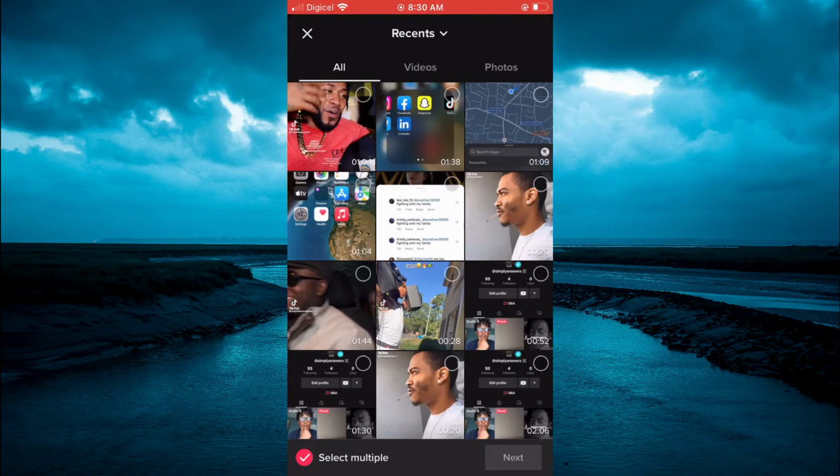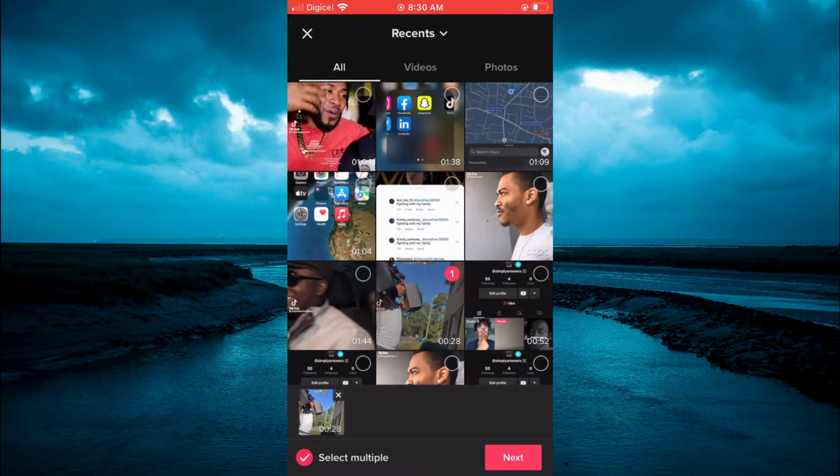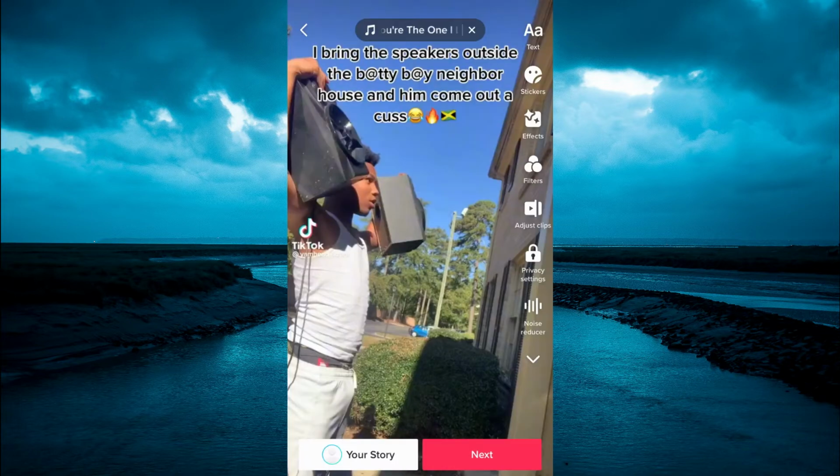Then you want to ensure that select multiple is selected in the bottom left hand corner. After doing that, you are going to tap on the clips that you would like to upload. For example, this one right here and this one. Then you are going to tap on next in the bottom right hand corner.